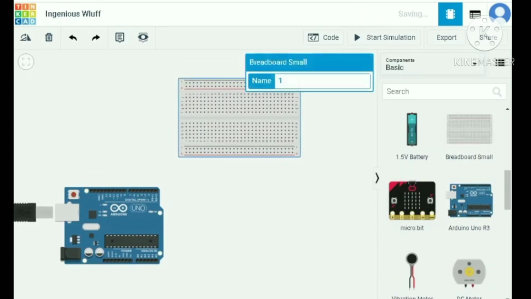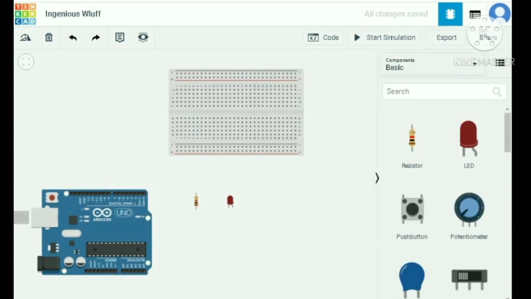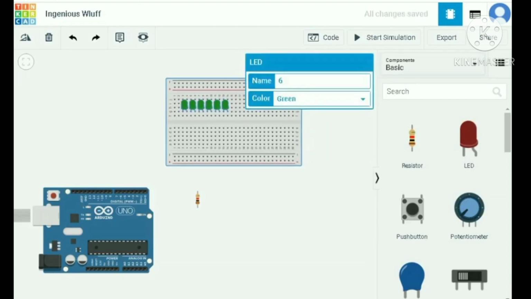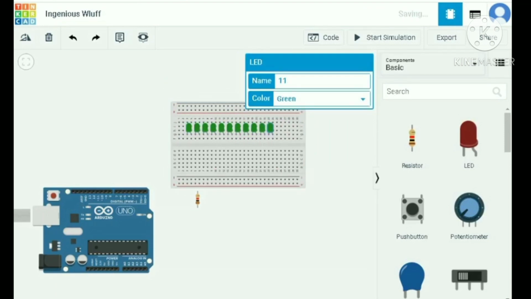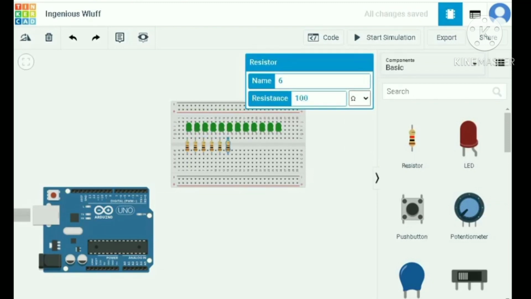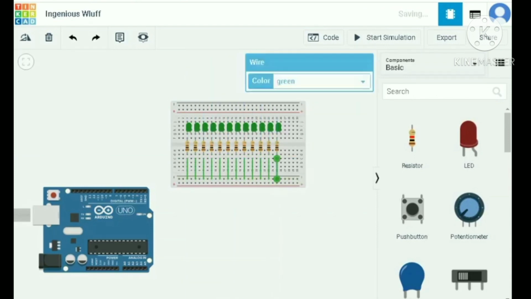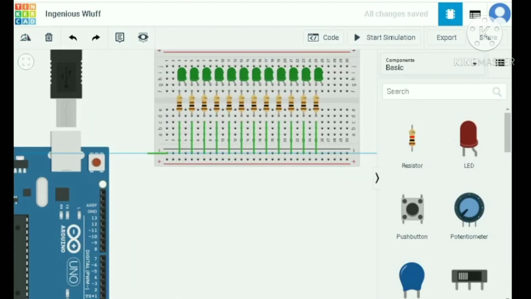So again, in making this, you go first to Google and search tinkercad.com. After that, compile all the components needed. So we are using 12 LEDs, 12 resistors, which is 100 ohms. I did not explain it further because I finished it in my previous video.